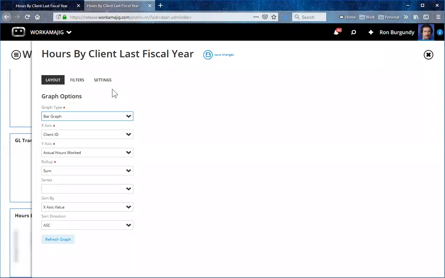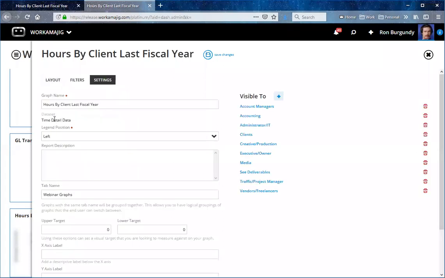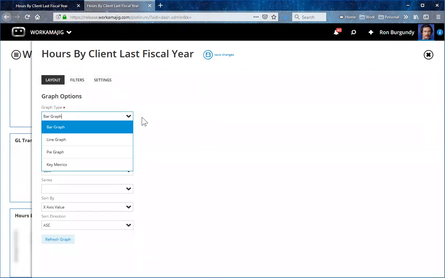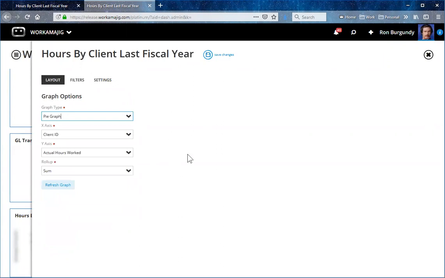Now note that you can't change what data set we're using. So if you find that this data set doesn't get the data you need, unfortunately, then you have to create a new graph and kind of start over. But if it's an existing graph, you can change the graph type. If you change it from bar graph to pie graph, it doesn't change too much. But if you were to change it to, let's say, key metrics, well, that's a whole different process. So it starts over.